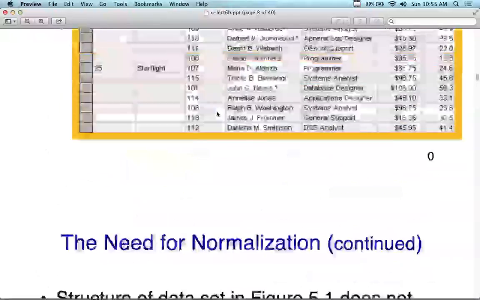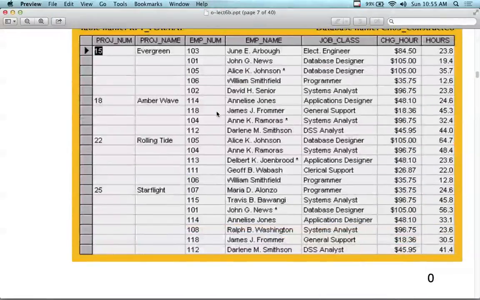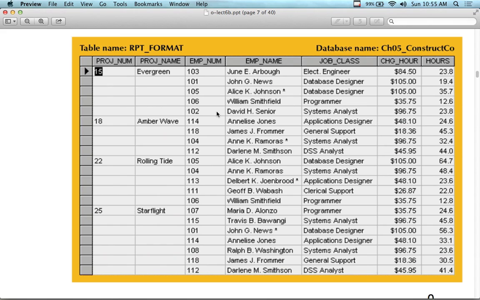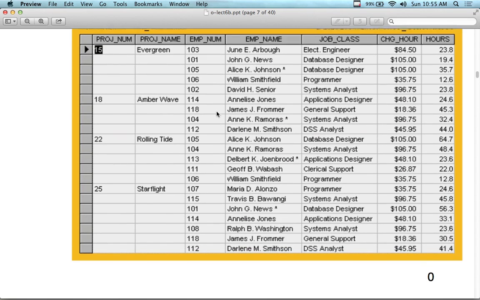So if someone tells you that your database isn't even in first normal form, they're really being insulting because they're telling you it looks like this, which is like an Excel spreadsheet.